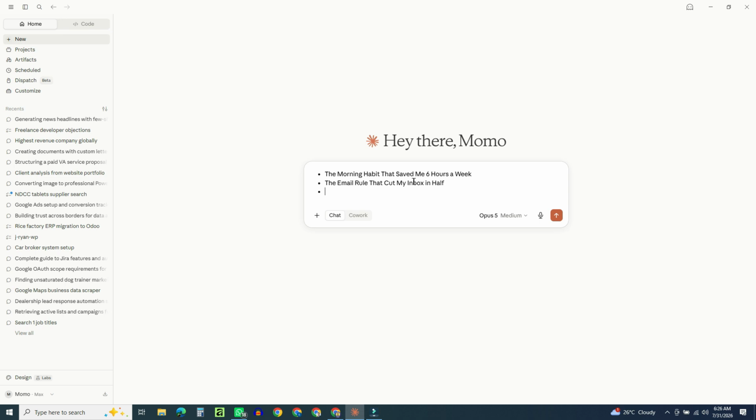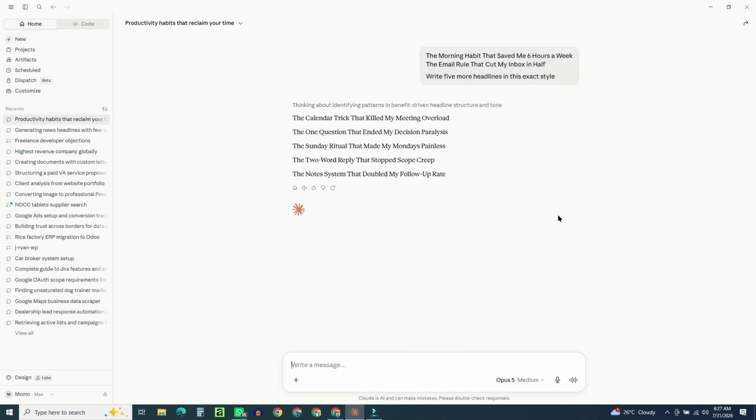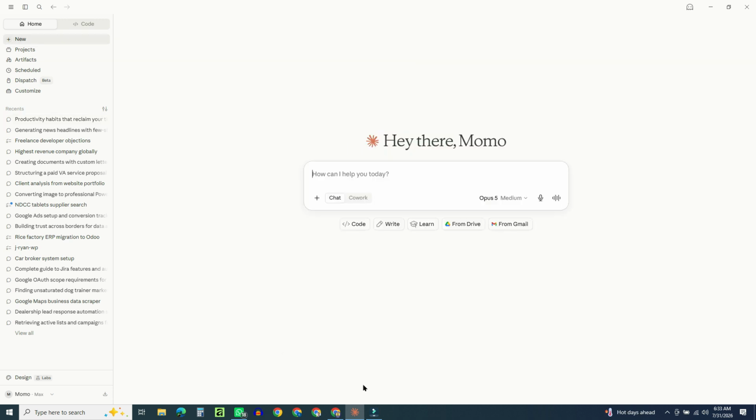Technique 4, few shot prompting. You give Claude 2 or 3 examples of exactly what you want. And it follows the same pattern. Watch, I paste in 2 headline examples that I actually like. Then I say, write 5 more headlines in this exact style. Notice, it's not guessing what a good headline looks like. It's matching the rhythm and the structure of the examples I gave it.